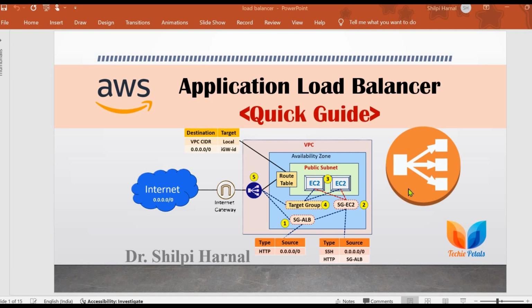In this video we are going to practice application load balancer with AWS EC2 instances. So if you are new to these terms, then I prefer you to watch the previous video. The link is also given in the description box for a detailed explanation of each and every term related to this. But if you have a little knowledge, then we are good to go.